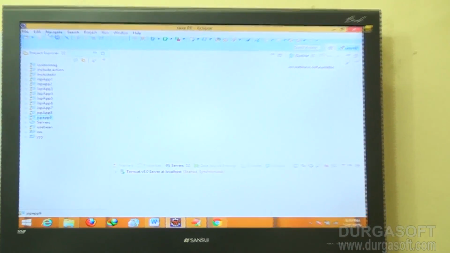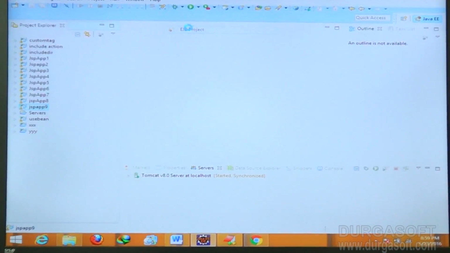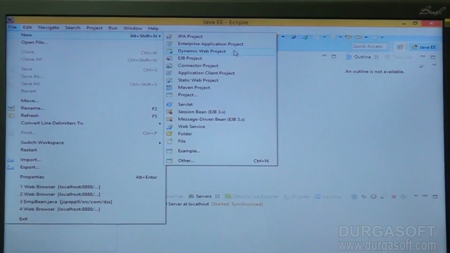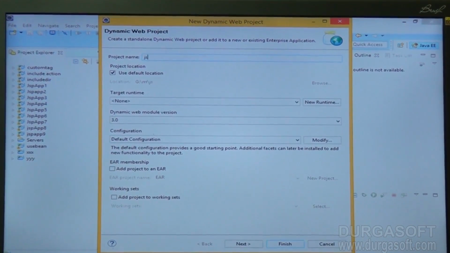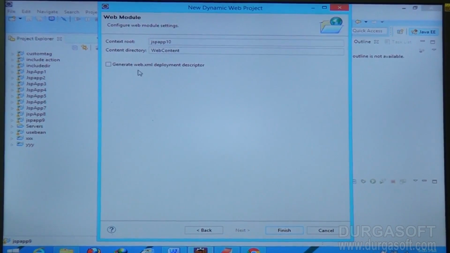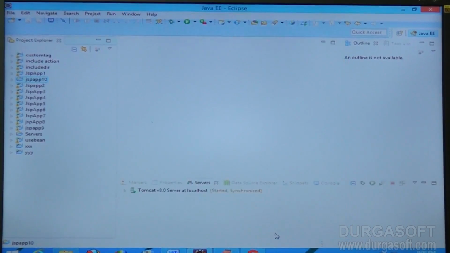So let me create the new project here. File menu, new, Dynamic Web Project. Name it JSP App10. Click on next. I want the web.xml file, so click on the web.xml option. Click on finish.